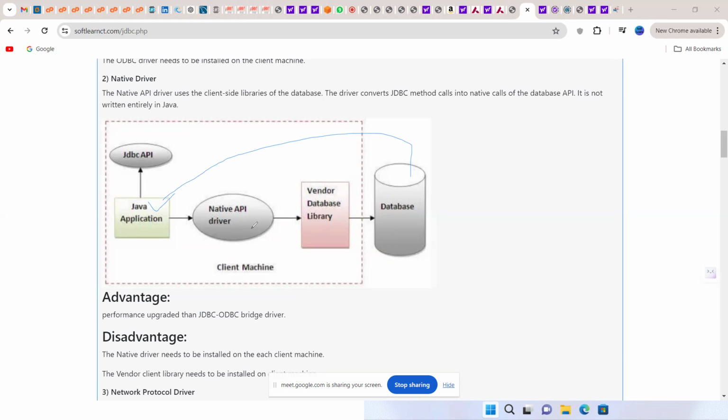So what are the advantages and disadvantages? You can check here. We can develop an application by using this driver, but we do not use it in real-time scenarios, though we can use it. Then there is one more driver, the thin driver. We can develop by using the thin driver. I will show you practically.